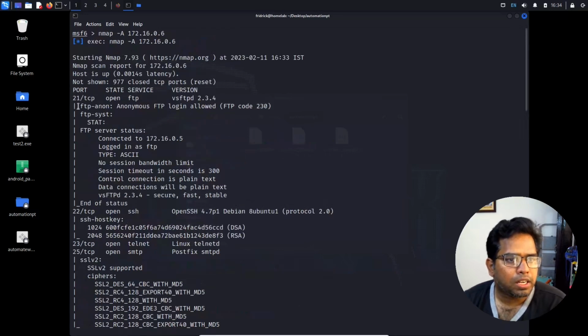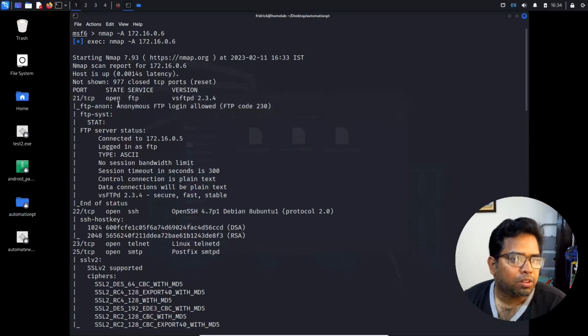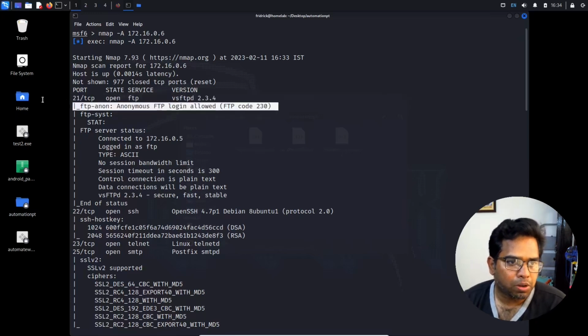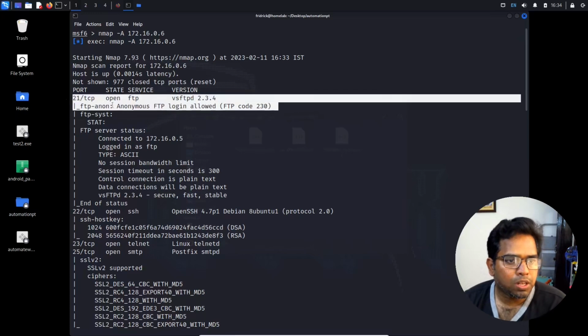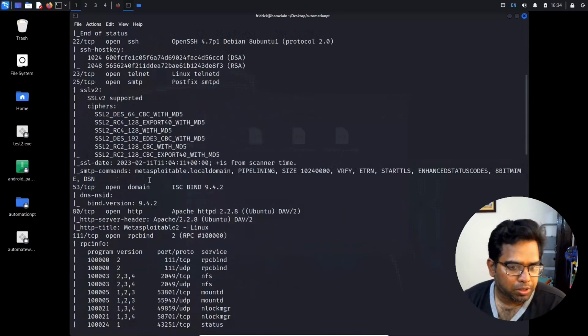So that's what you can see here. This will allow anonymous login. So basically if FTP is not configured properly, anyone can log in anonymously over there. So I can use this exploit and I can get into the machine. So it's simple. So I'll just show you how to do this. So you can see this version is vsftpd 2.3.4. So let me copy this and let me search.